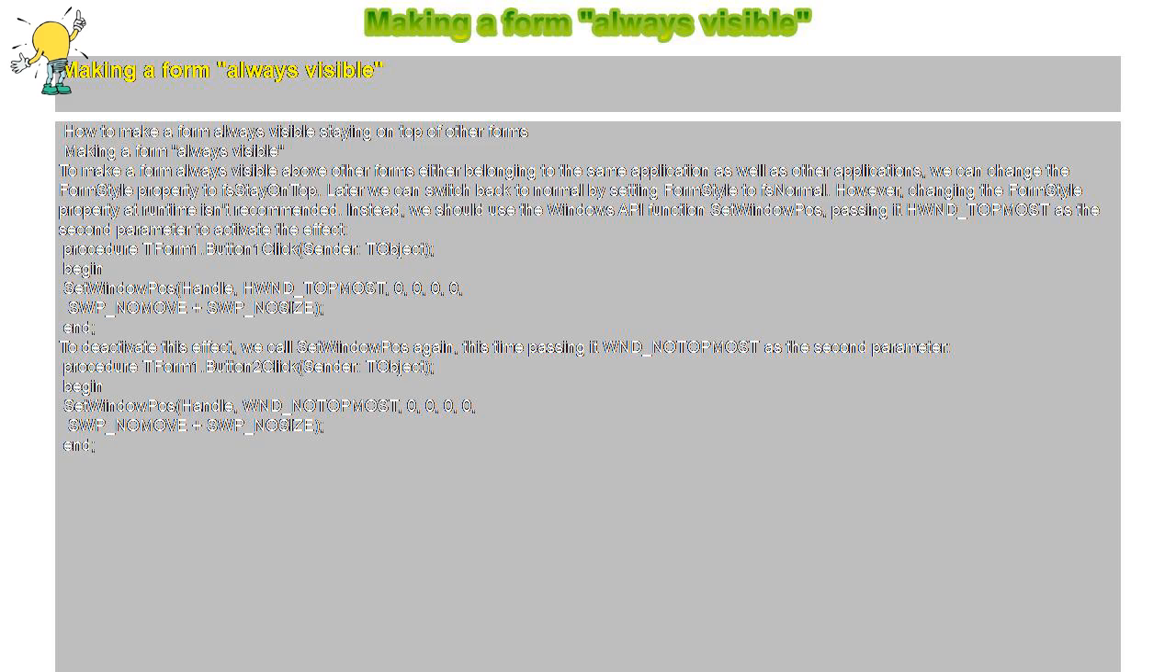Instead, we should use the Windows API function SetWindowPos, passing it HWND_TOPMOST as the second parameter to activate the effect.